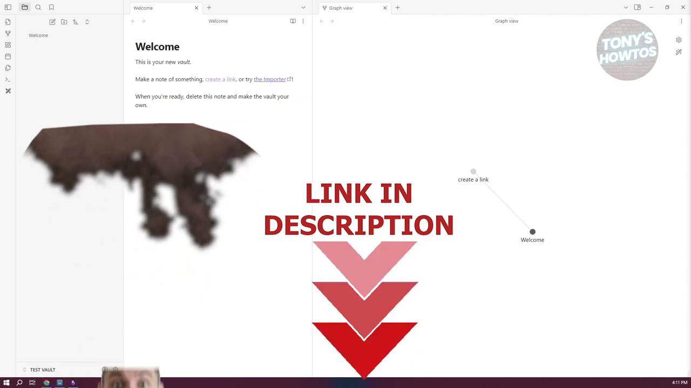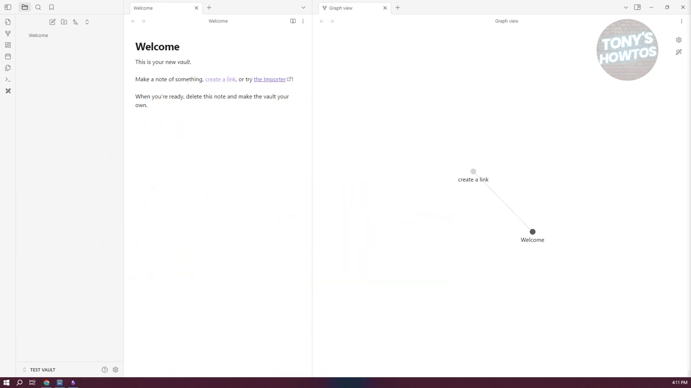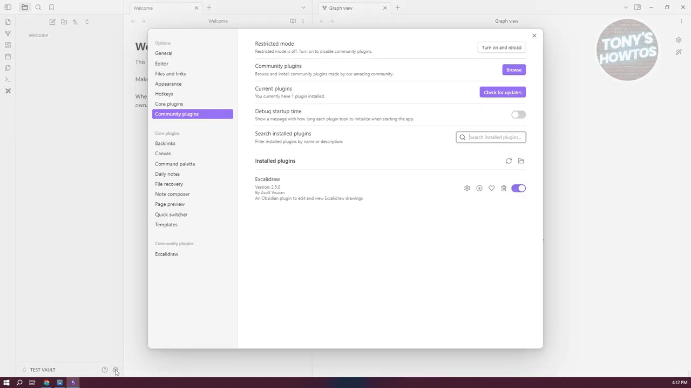So let's get started. In this case, how do you start using Excalidraw, especially on Obsidian? Well, using Excalidraw on Obsidian is pretty easy, but the first thing you want to do is open up Obsidian and turn on a few things. So at the bottom left, you want to go to your settings. Go to the vault that you have at the bottom left here. Click on the gear icon or the settings icon here.